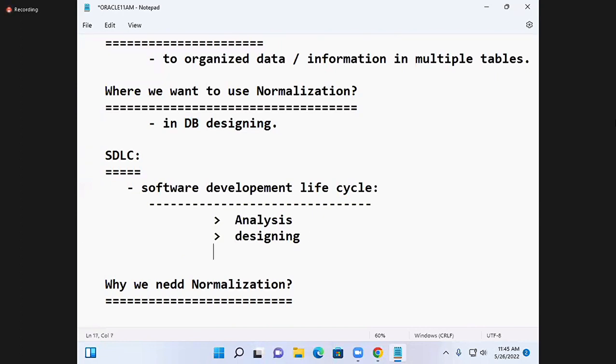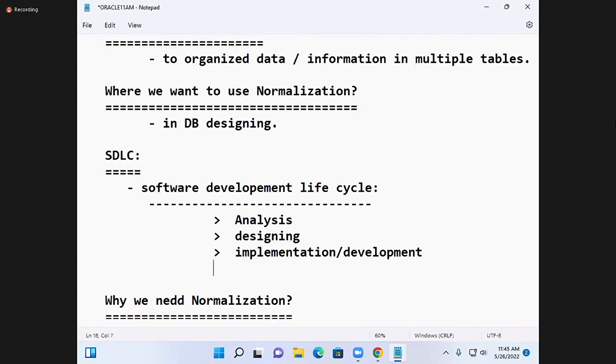After designing, based on the design, what will they do? Implementation. Okay, they will start their work. The implementation, even though we call it development. Okay, so this is one thing, development. After development, what is the next phase? There will be testing, whether it is okay or not, working or not, whether whatever the client is asking was fulfilled or not. Okay, all that will be tested.